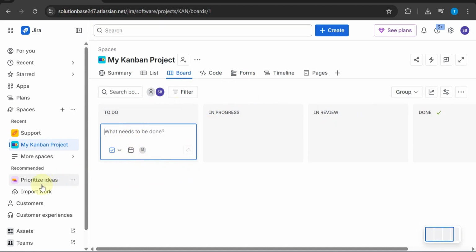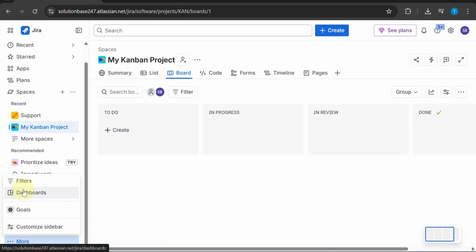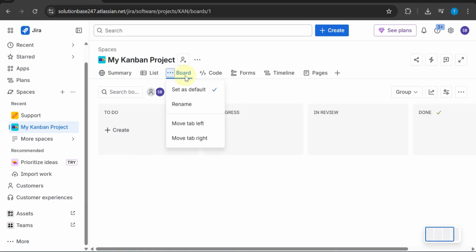Next, let's talk about boards. Each project typically has its own board, such as a Kanban board or a Scrum board. These boards give you a visual overview of your tasks. You can switch between boards to check the progress of each project. Make sure you or your team keep tasks updated regularly so the boards always reflect the real situation.